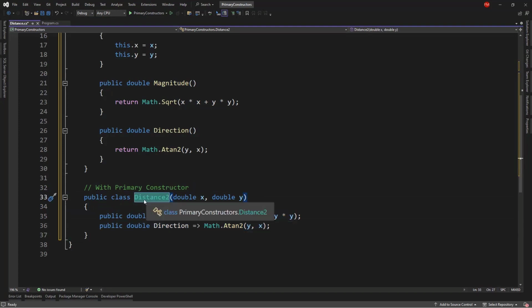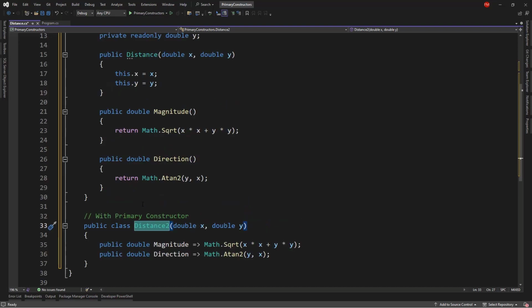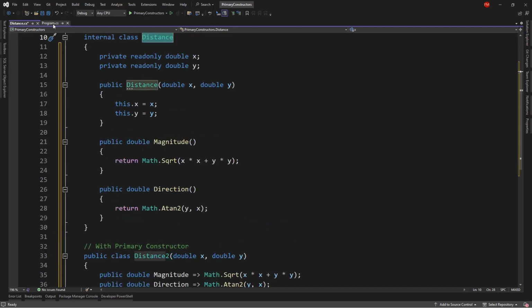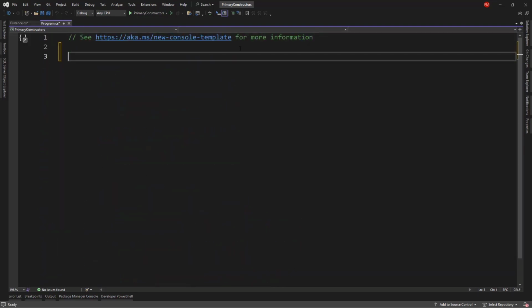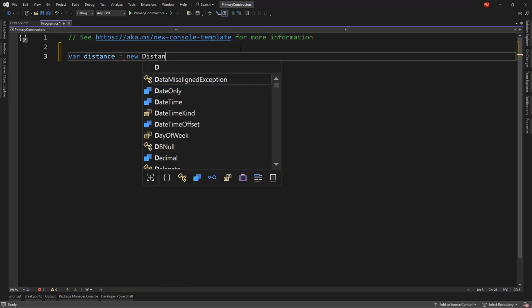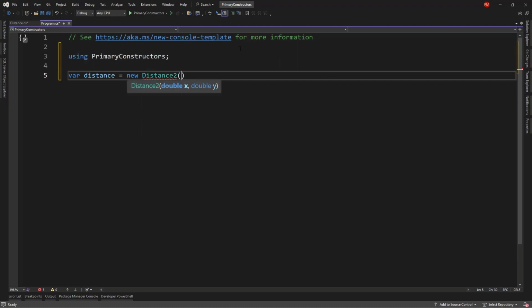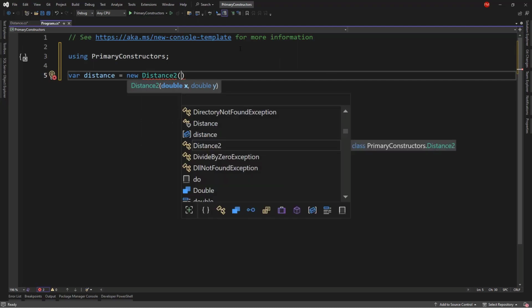And of course, you can use this distance 2 class in the same way that you can use this distance class. For example, let me go to the program class. Let me remove this from here, and I will say distance equal to new distance 2. I will use distance 2, which is the one that uses the primary constructor. And as you can see, this is a normal class. This is a normal instantiation of a class.